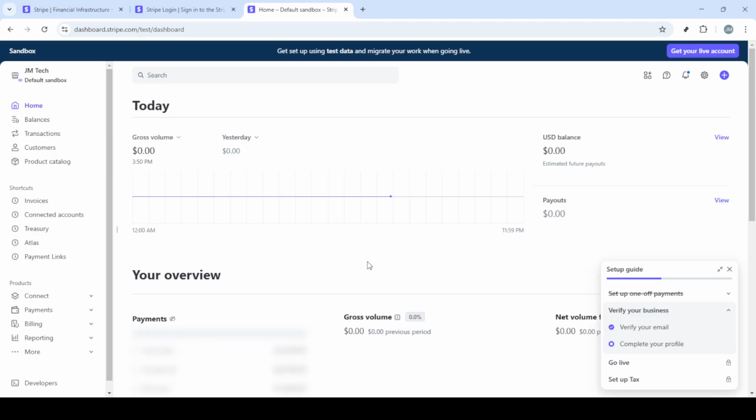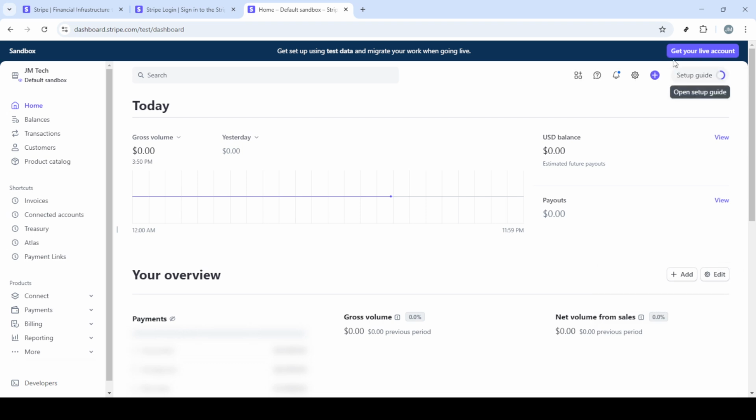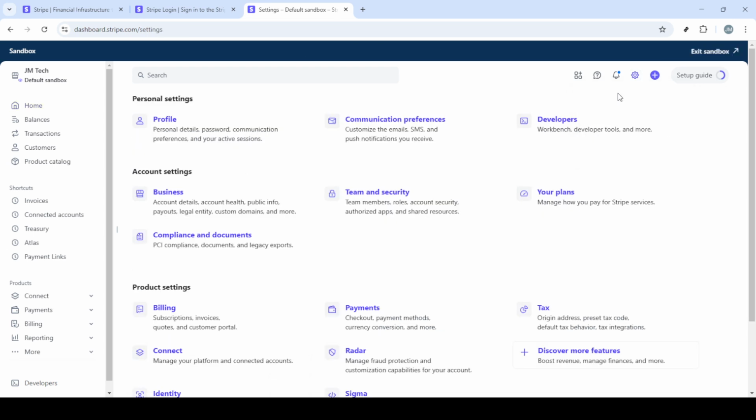So, let's get started. First, you'll want to head over to Stripe's official website. Open your preferred web browser, type in stripe.com and hit enter. Once you're on the home page, look towards the top right corner of the screen and you'll see the sign in button. Clicking here will direct you to a login page.